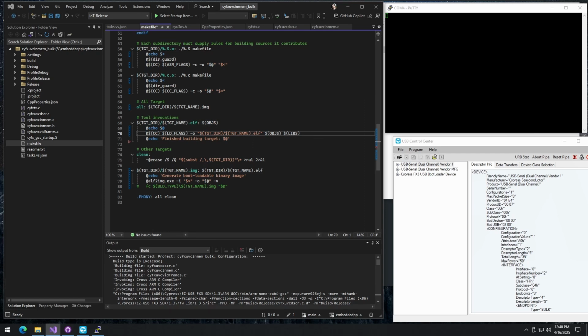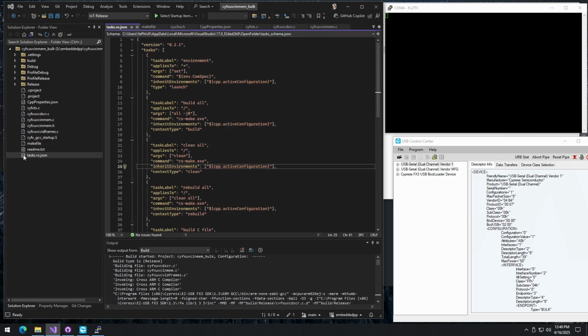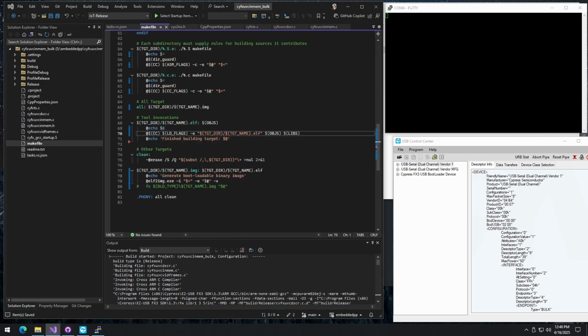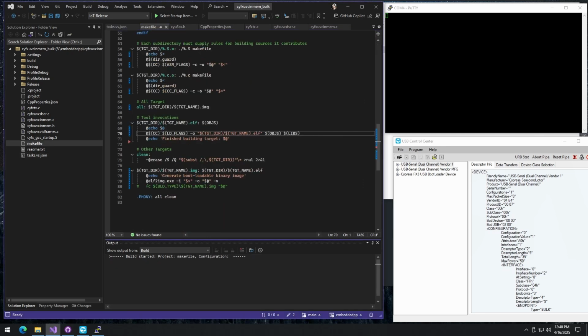Let's hit... oh, you know what else I want to do? I want to be able to build from the makefile itself. So let's add that into our list of tasks. Where we have a build, we will have another one which is very similar, build all, but this applies to makefile.